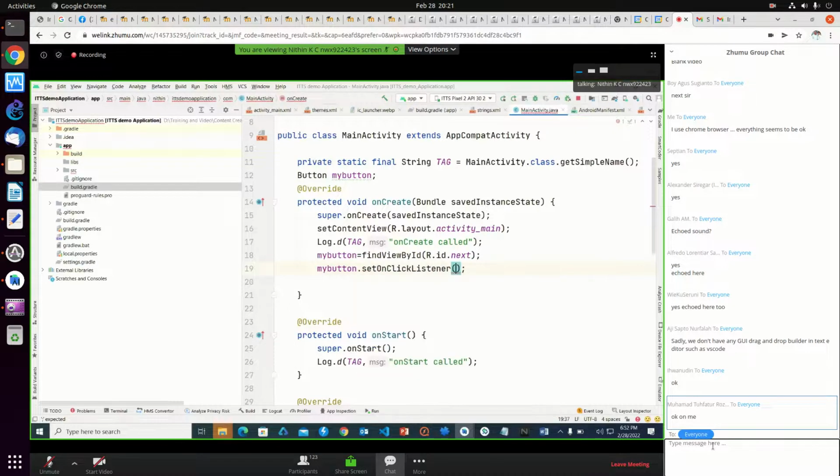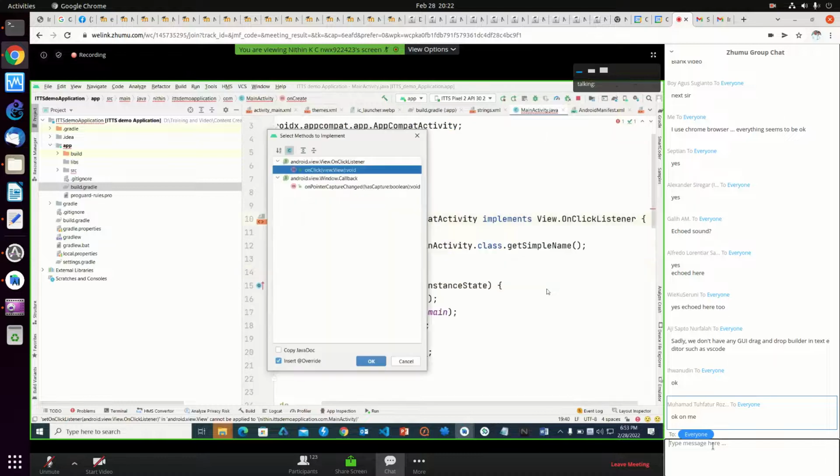See here, we just use setOnClickListener, and we can make MainActivity implement Android View.OnClickListener. Once I click this, it will add something like implements View.OnClickListener, and after that it will inform you to add the onClick method. So it will add one more method here, onClick. These things will come here. See onClick. It says select methods to implement. It should implement the onClick method.